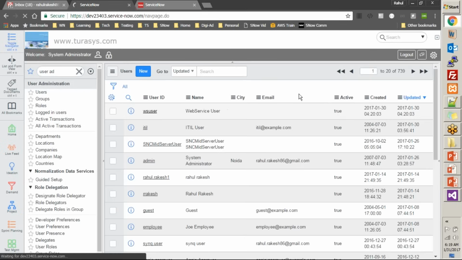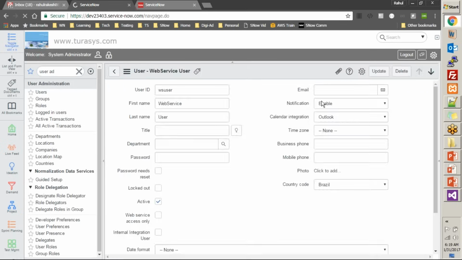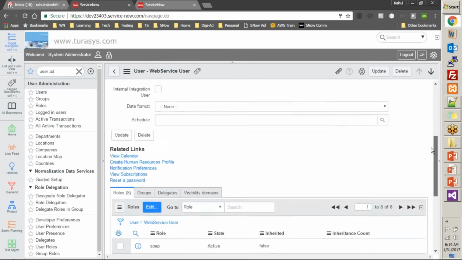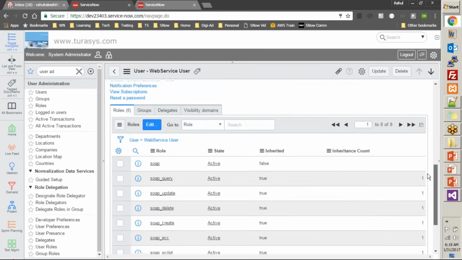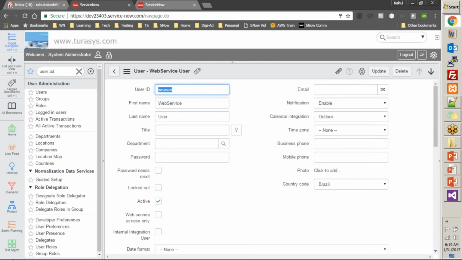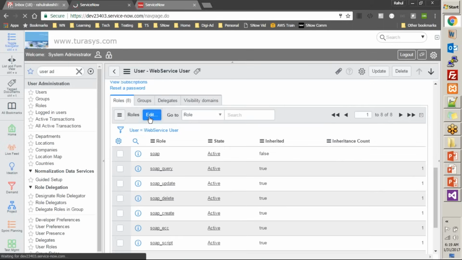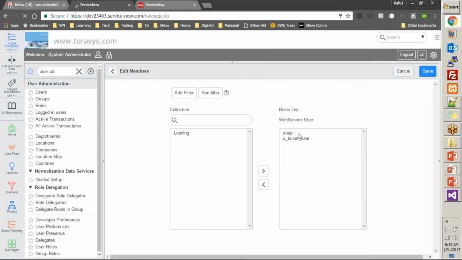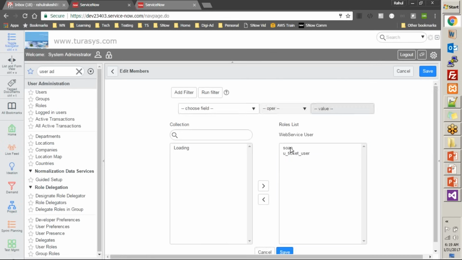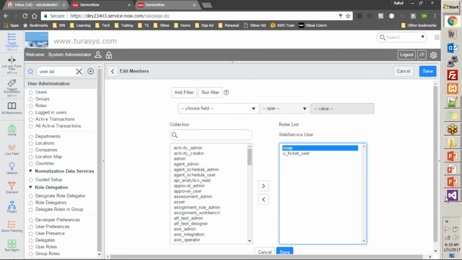He'll not be able to perform those activities. It will say insufficient rights and all. Right. So see here, this is the WS user that I have, the web service user. What I have done here is I have given him a very specific set of roles. One is the SOAP role. SOAP, right. Because this web service that I have exposed to this user is a SOAP web service.